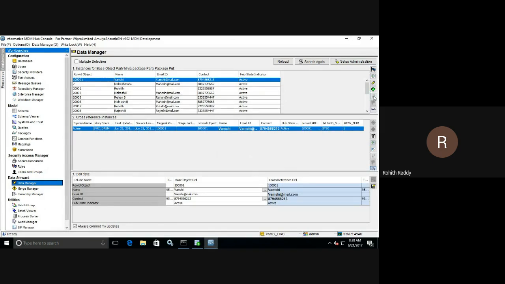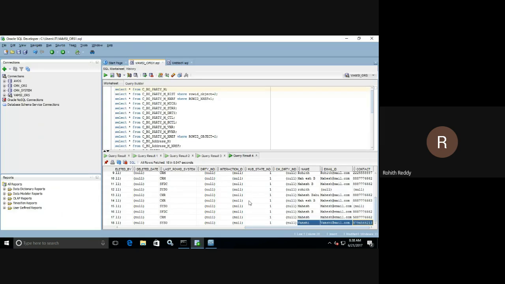And here one more thing is there: set record state. Here we can mark this as an inactive record, deleted. So the hub state indicator becomes -1, that base object hub state indicator.